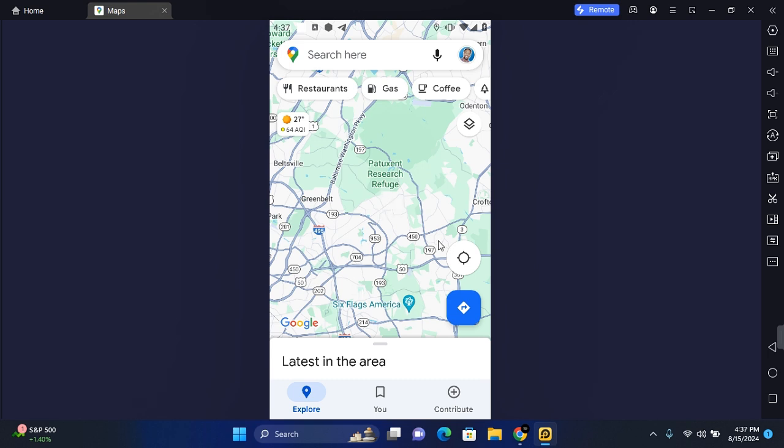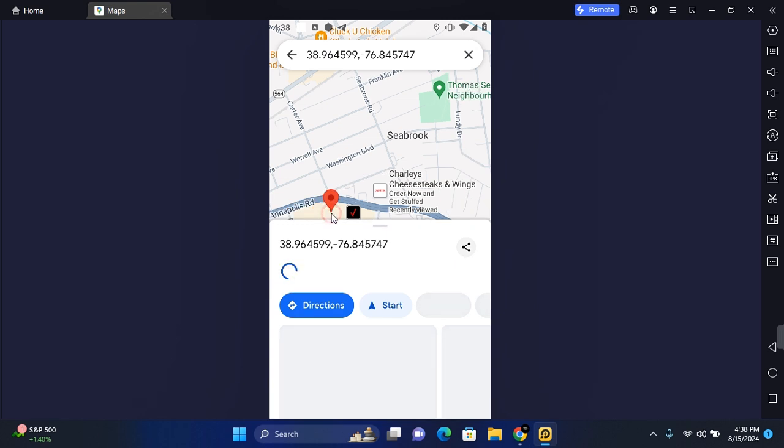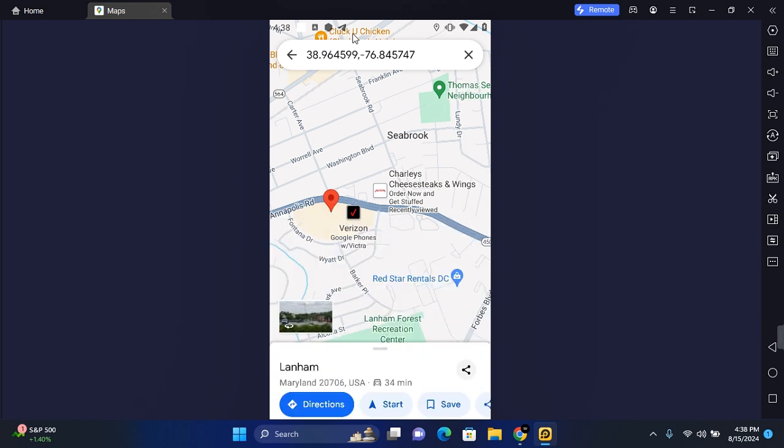Once opened, you want to search for a location on your Google Maps. Once on the location, you want to tap and hold down on the location. And in the search section, you'll see your GPS coordinates.